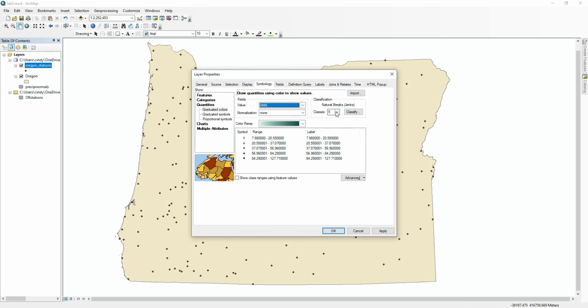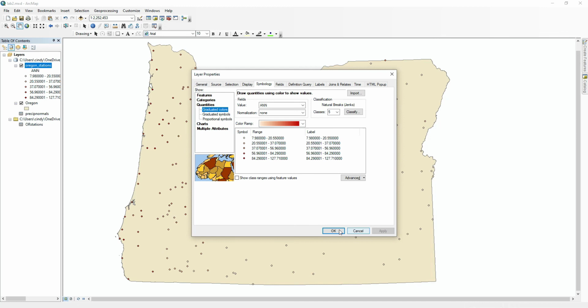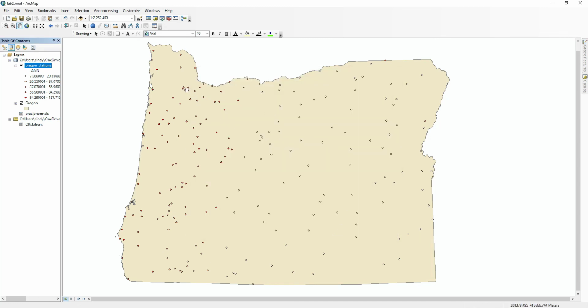Here I'm going to leave it as 5, and I'm just going to change the color so it can stand out a little bit better with the red, and I'm going to hit apply. And as you can see, now I'm able to actually map out the stations based on the annual rainfall.